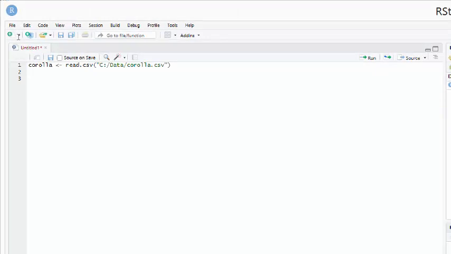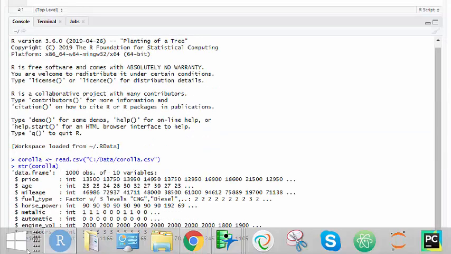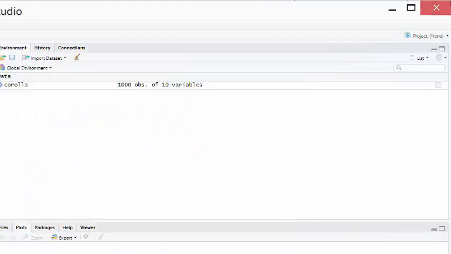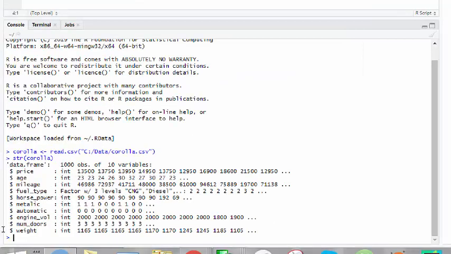Well, let's take a look at the structure of my data. For that, I'm going to use the function str, right? Just like what we did before. Structure of the data Corolla. Bam. Okay, so this is it. And for some reason, it doesn't show me all of the data, I believe. All right, let me do this. Okay, there it is. Okay, so my data for Corolla.